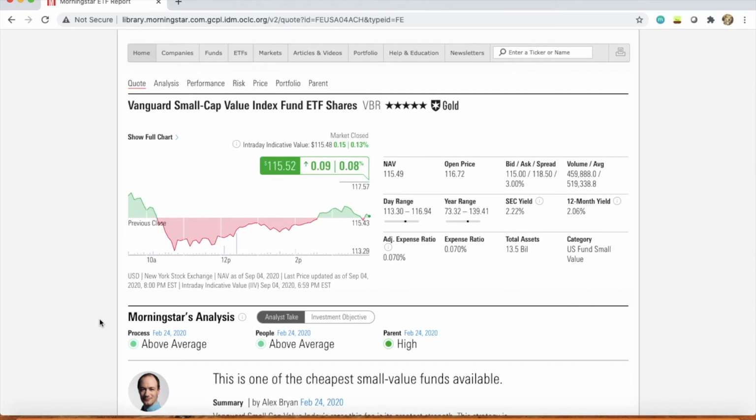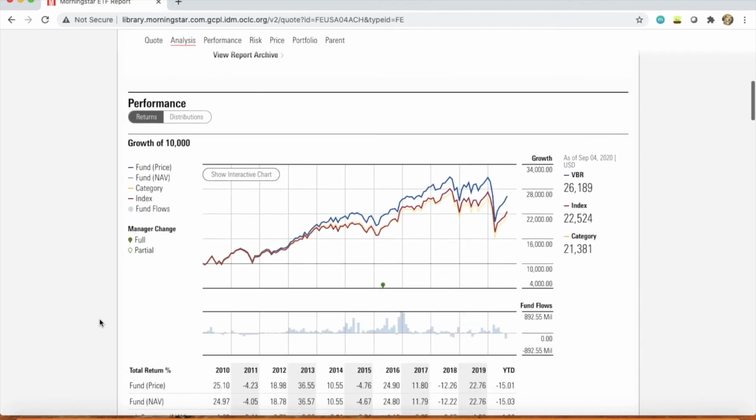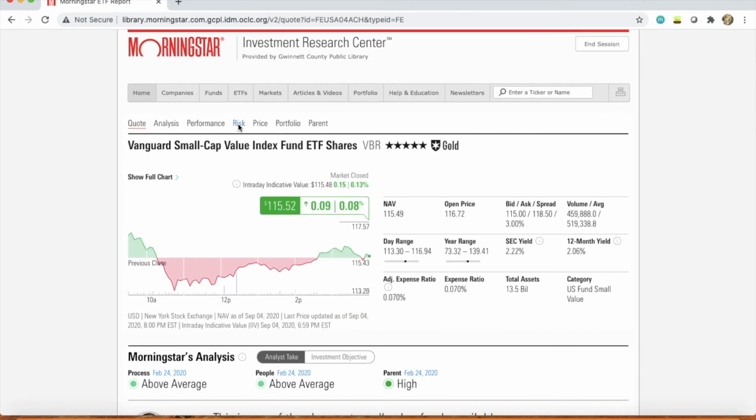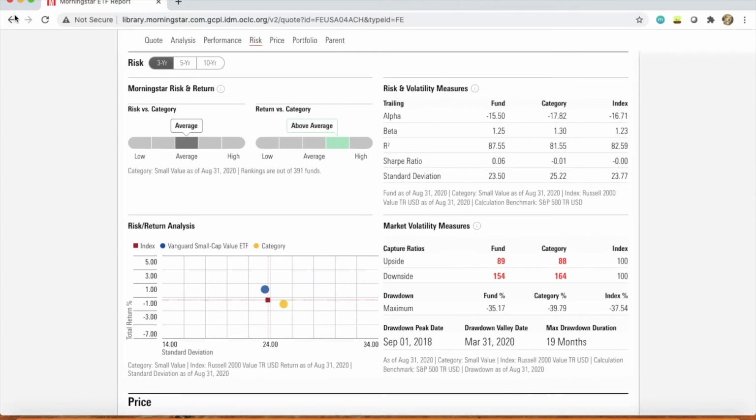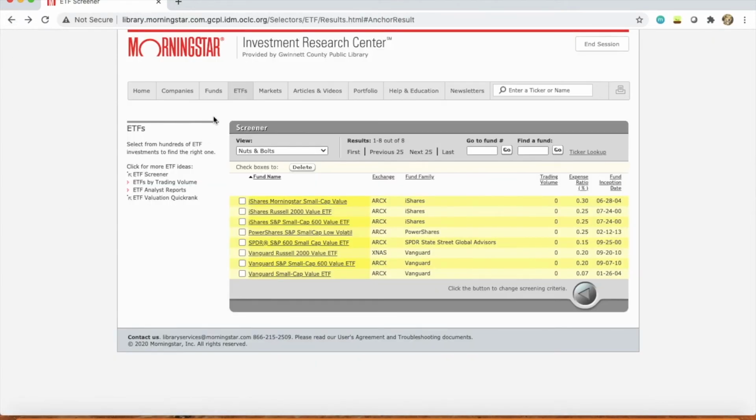And you can scroll through everything if you wanted to read it all, or you can jump to certain things, like let's say you want to see just the risk, it'll take you straight to it. All right, we're going to go back so we can go to the Funds tab.